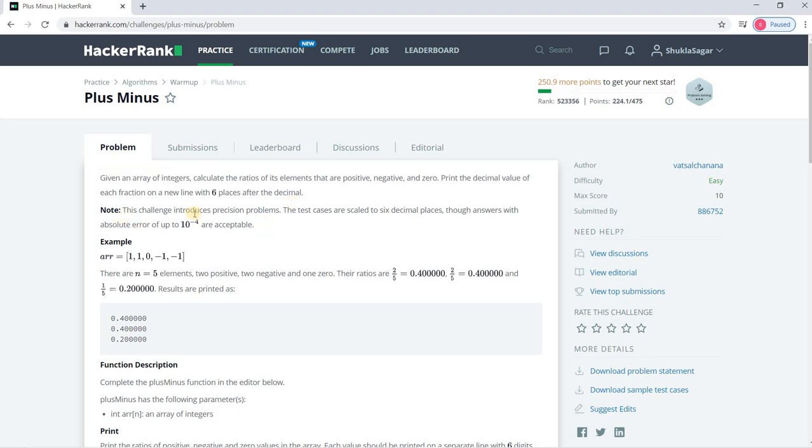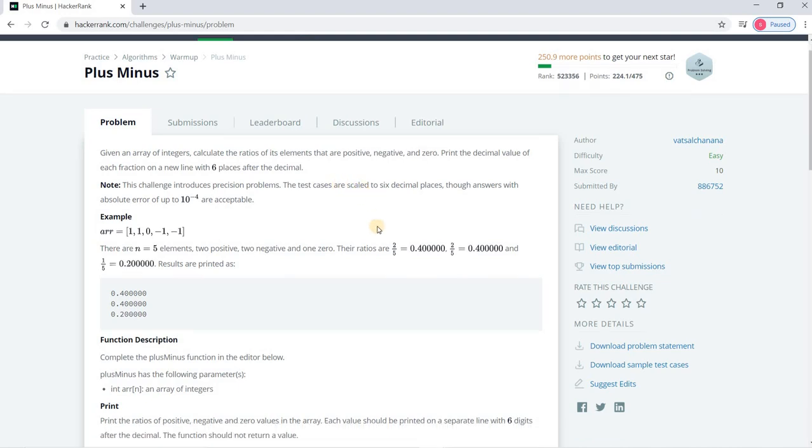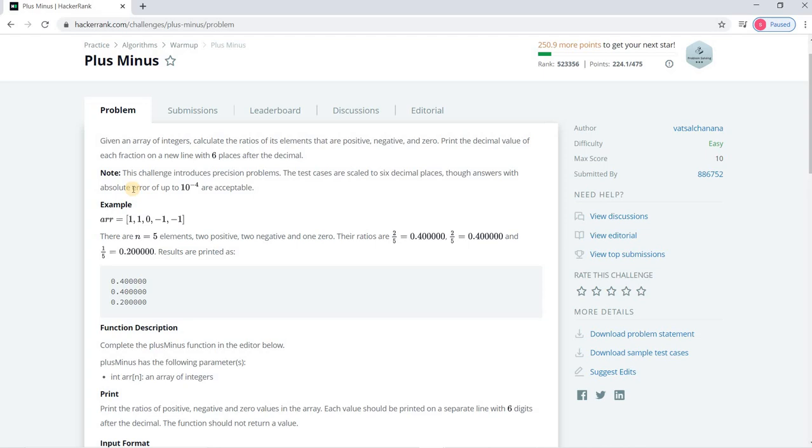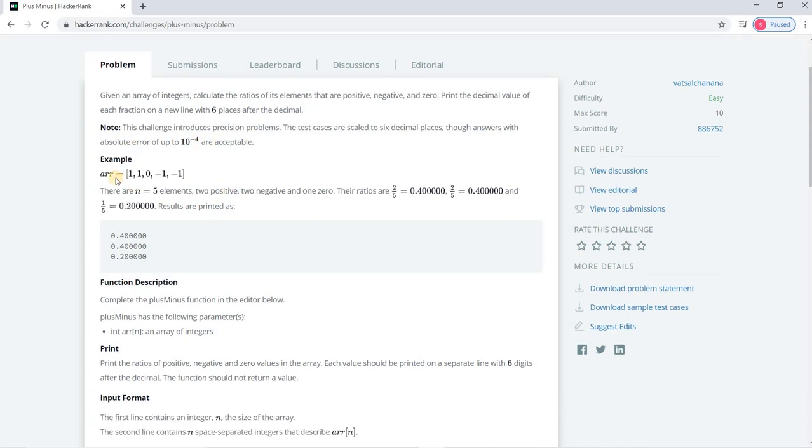Note, this challenge introduces precision problem. The test cases are scaled to 6 decimal places, though answers with absolute error of up to 10 to the power of minus 4 are acceptable.